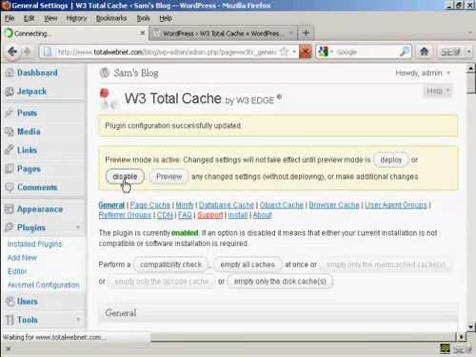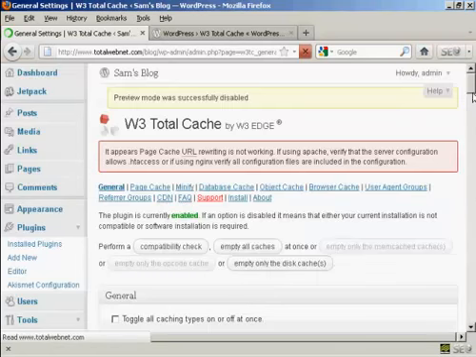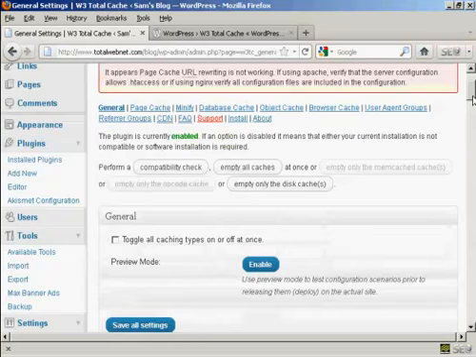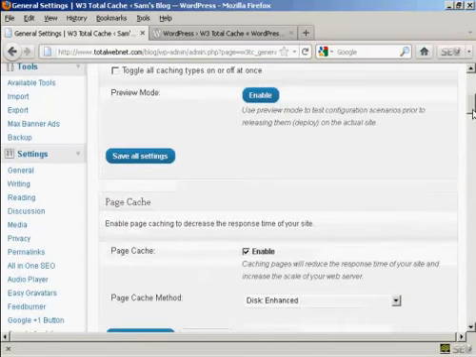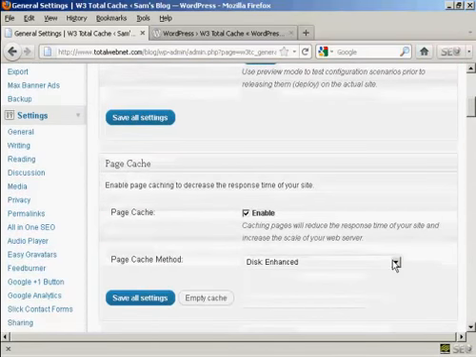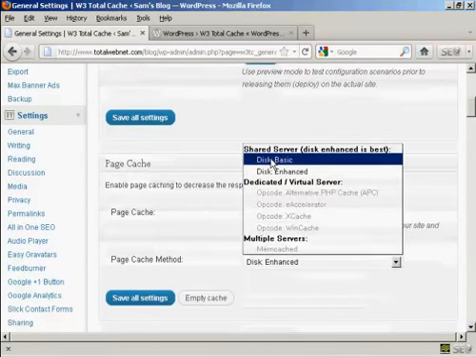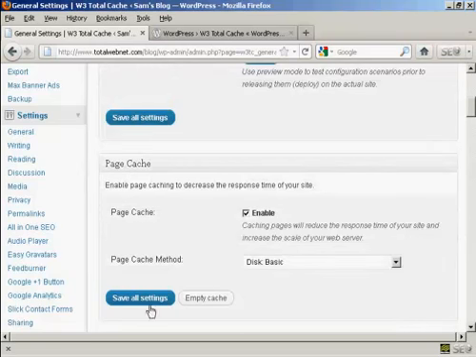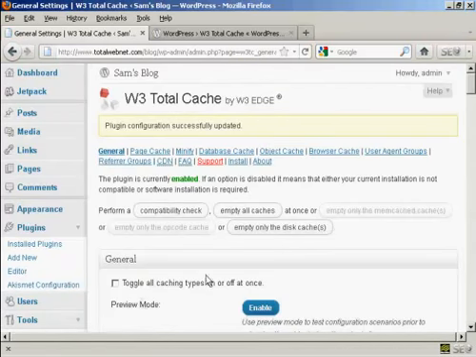Okay, let's disable preview mode altogether. That might work better. There we go, and again we're getting this error message once again, so I'm going to go ahead and change that back to Disk Basic and then save all settings. There we go. Okay, it's up and running there now.